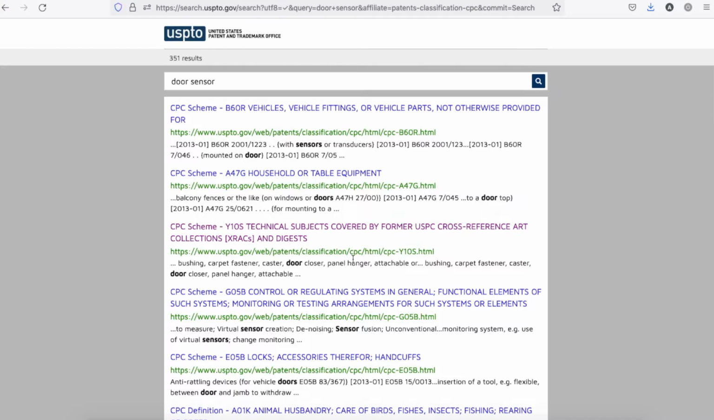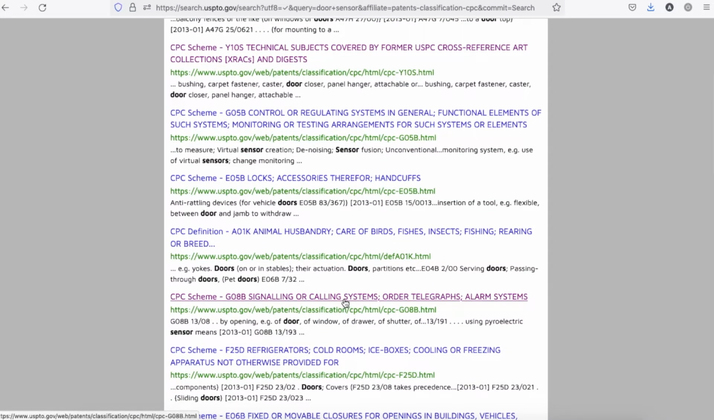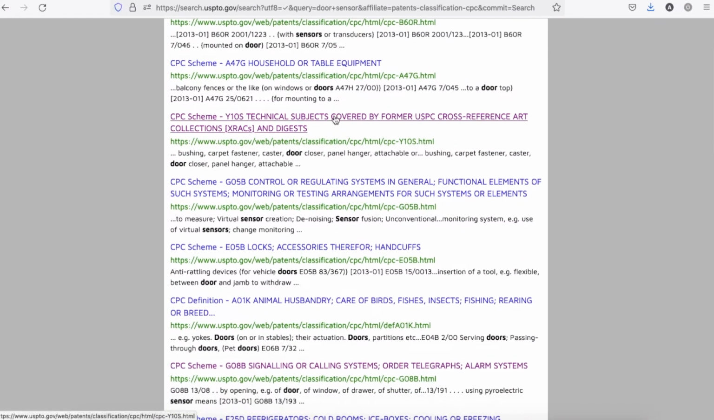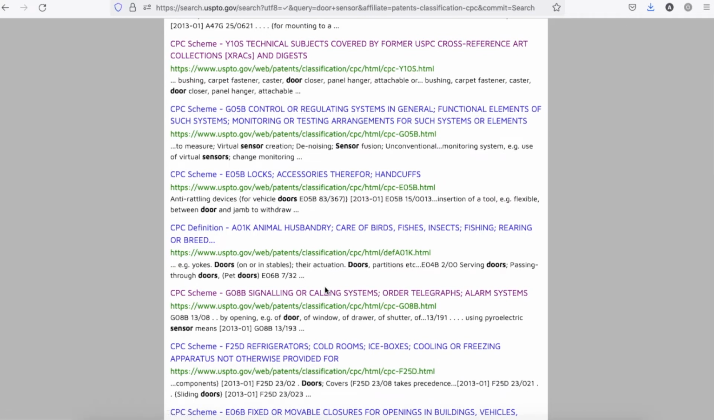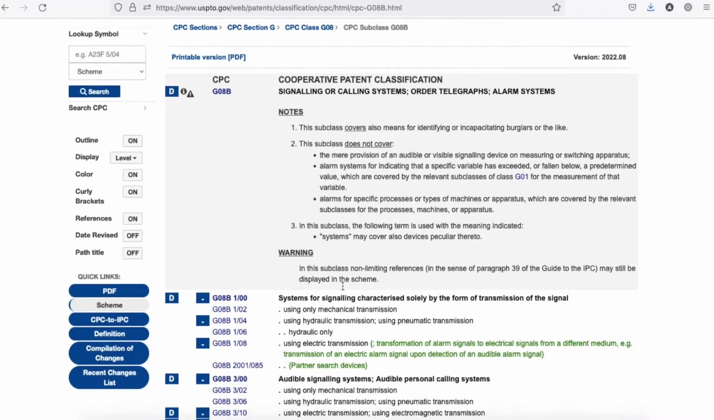And then I've already gone through it. This is the best one because we're focusing on that sensor. It's signaling. So you're going to have to go through each one of these to see which one is closest to your innovative concept. It's not always going to be on point. So it's really something you have to dig for.